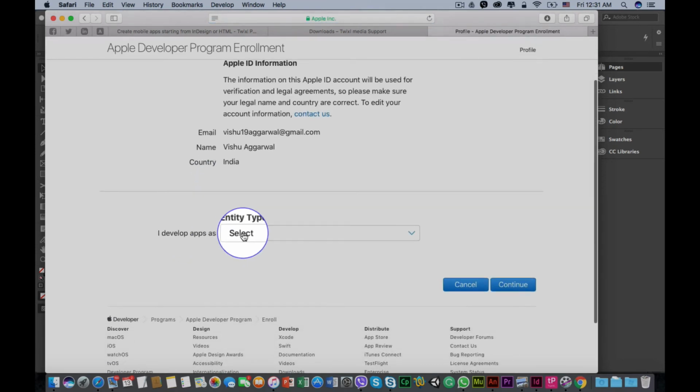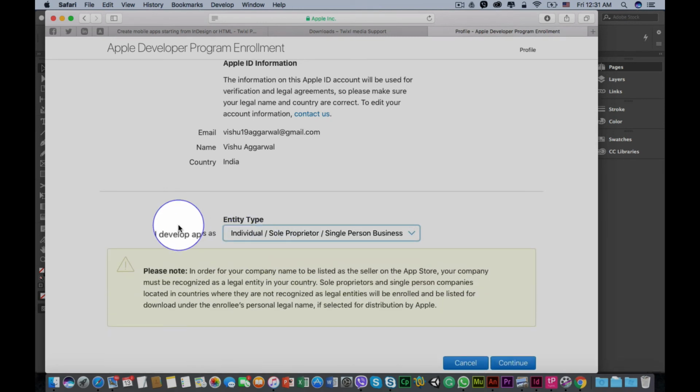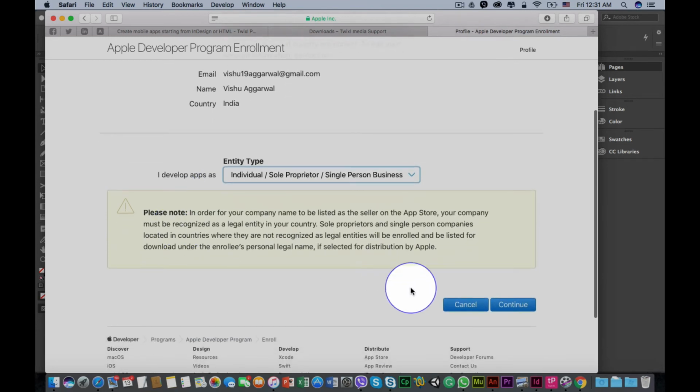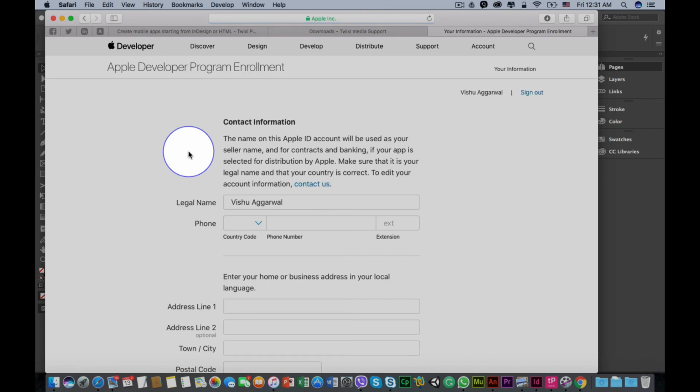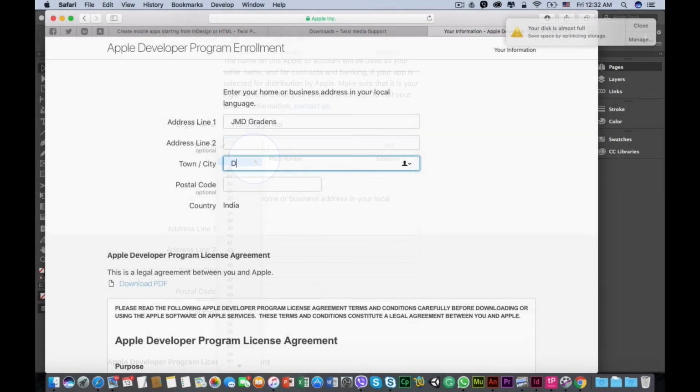I'm going to say I'm going to develop the app as an individual. So if you have a company, you can check that. Right. I will say continue. I can provide my phone number with an extension. Let's say Delhi.